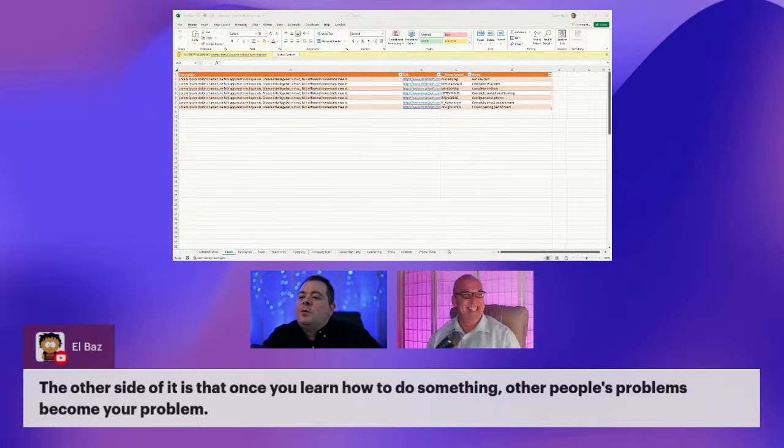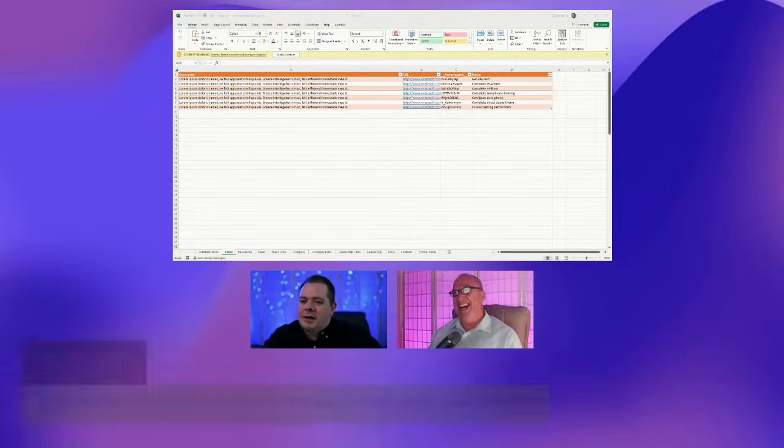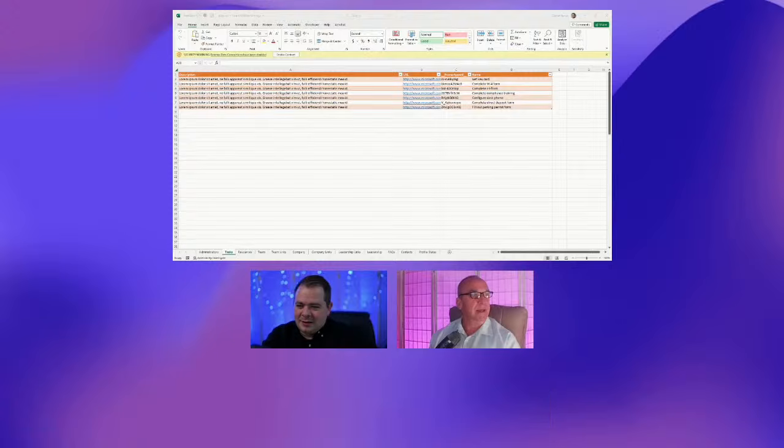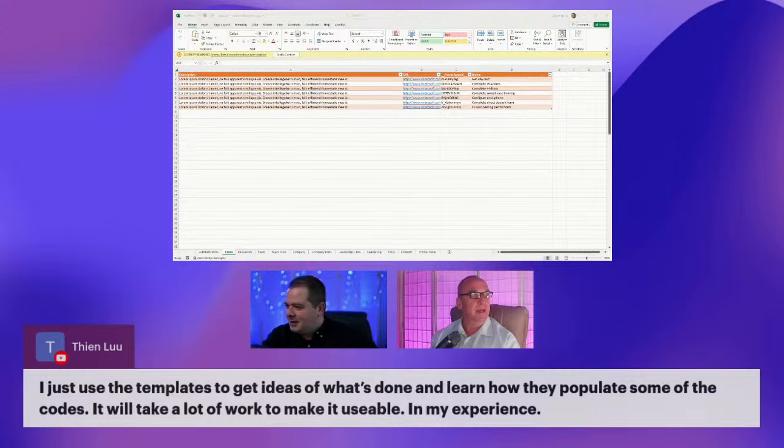Moving right along here, we're going to go on to the next comment. What else do we got? Nick says, you can add access to data tables and then PowerApps. Absolutely. So then, all right. I just use templates to get ideas of what's done and learn how they populate some of the code. It will take a lot of work to make it useful.